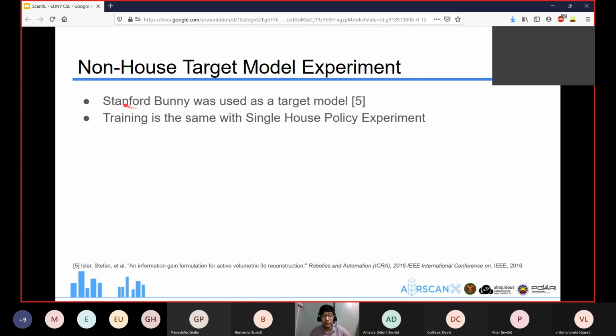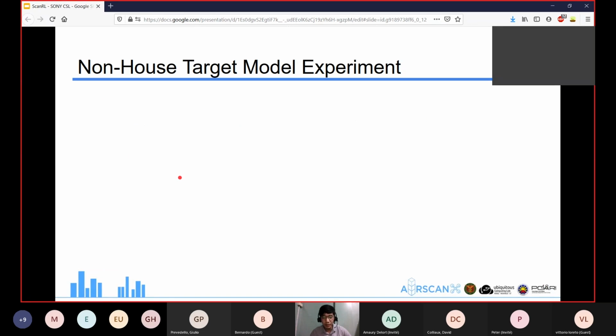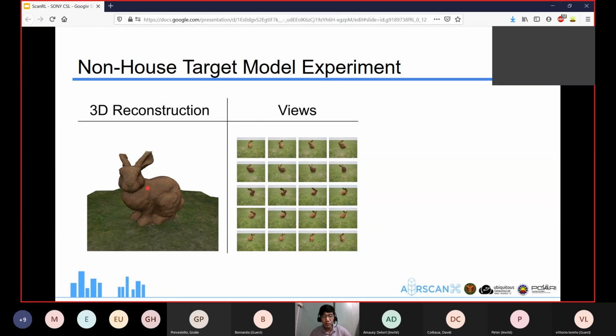And lastly, I just want to show another experiment, the Stanford Bunny. We want to test if we can scan not just houses but also other objects. The same idea could be used for other objects, such as this Stanford Bunny. You would see here that it was able to reconstruct this using this data.